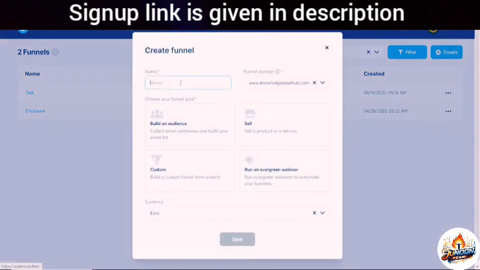So for this, I'm going to just call it YouTube tutorial. And here where it says funnel domain, I've connected a custom domain, which you can do. And I've got videos showing you how to do that. By default though, you'll just have your default Systeme Io domain. And this will be your username.systeme.io, and you can change this if you want a better domain.